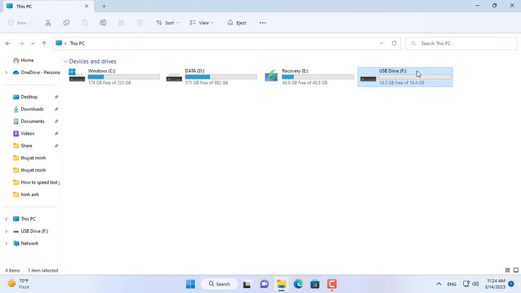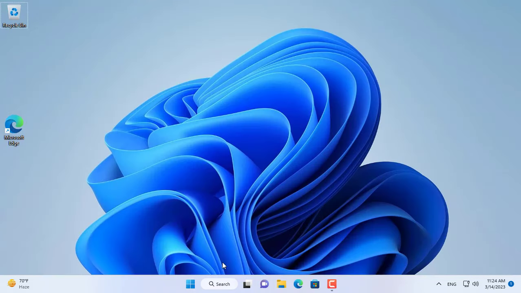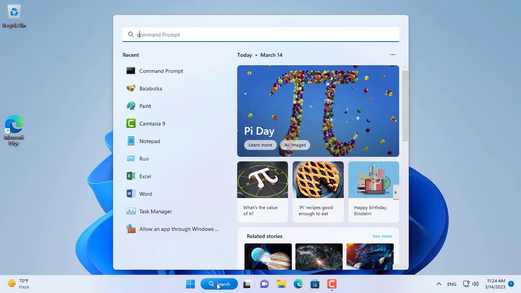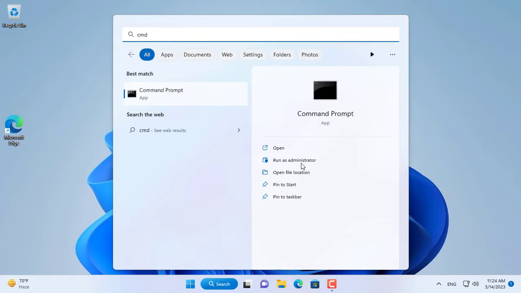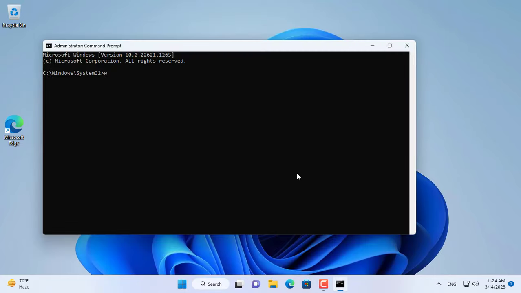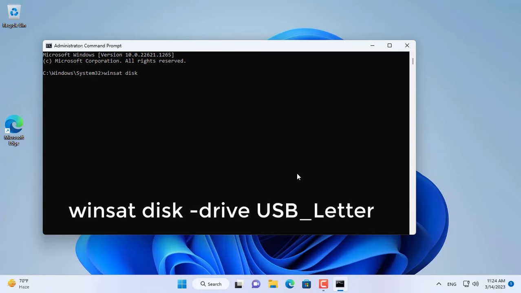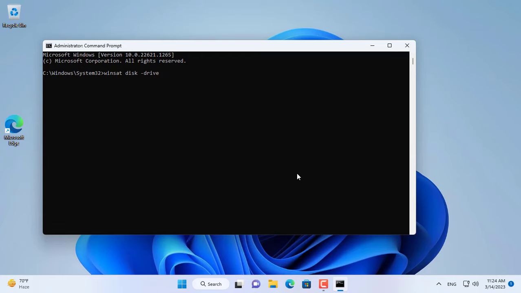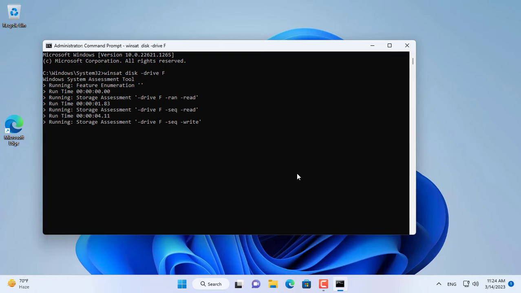What to do? First, you connect the USB drive to your Windows computer and determine what letter it is assigned. I will show you how to check the read and write speed of a USB drive on Windows with a single command. You open the command window with administrative rights and enter the command line as above. You need to enter the correct letter assigned to your USB drive.